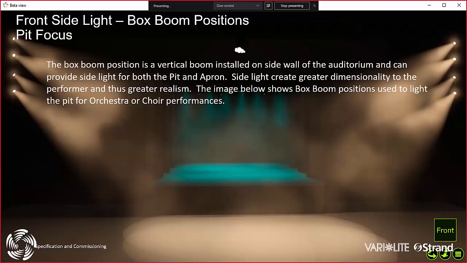It creates side light for the pit, which creates greater dimensionality to the performer and greater realism. And this is very helpful for orchestra and choir performances. I hear a lot of people dealing with schools tell me the one thing that doesn't seem to get solved as often as it should is lighting for the pit.